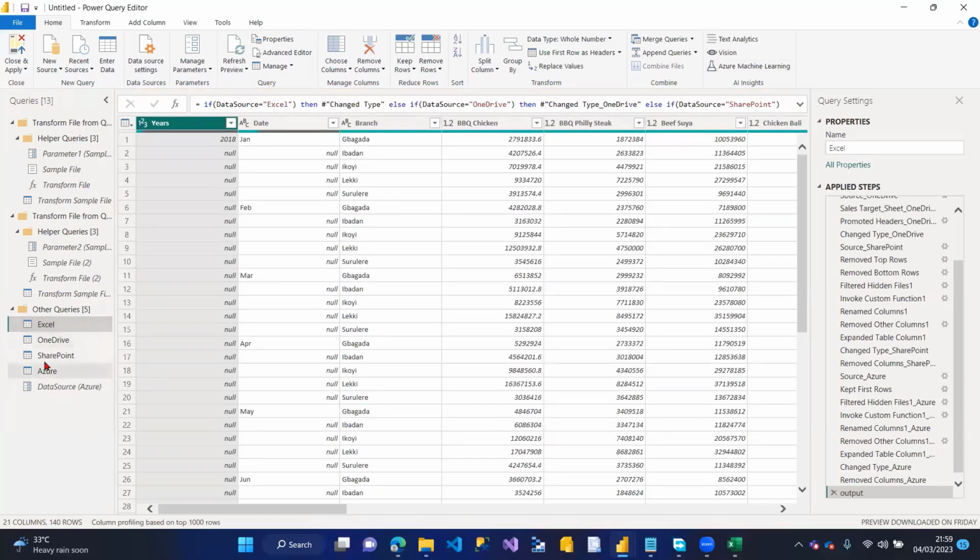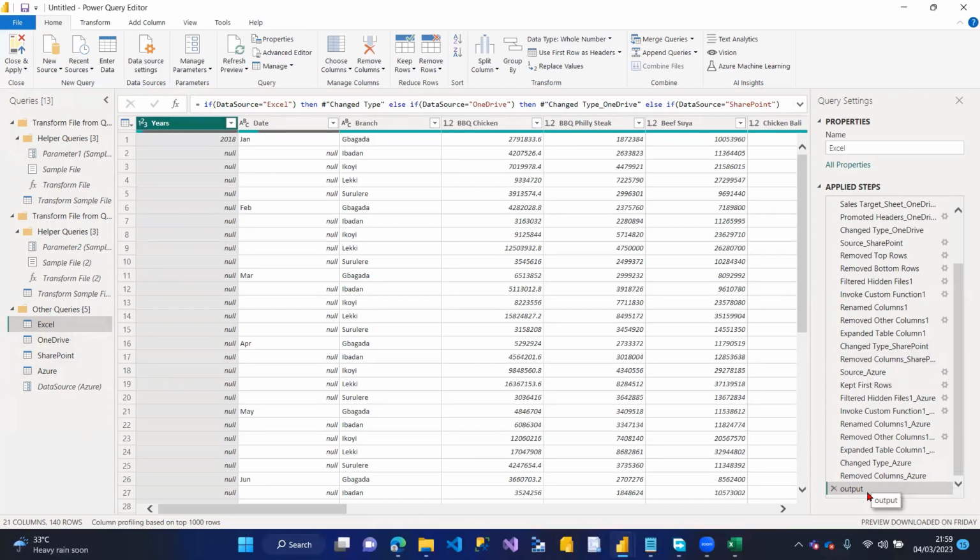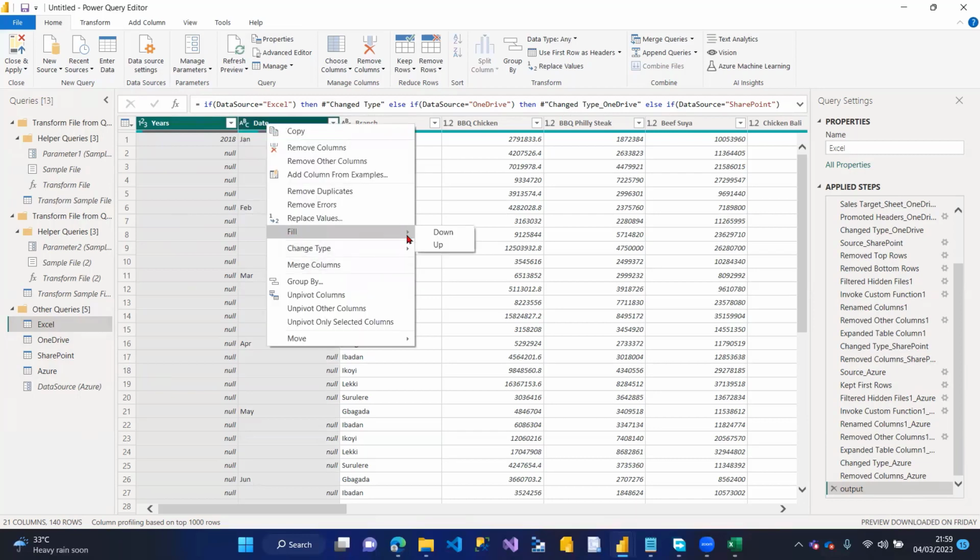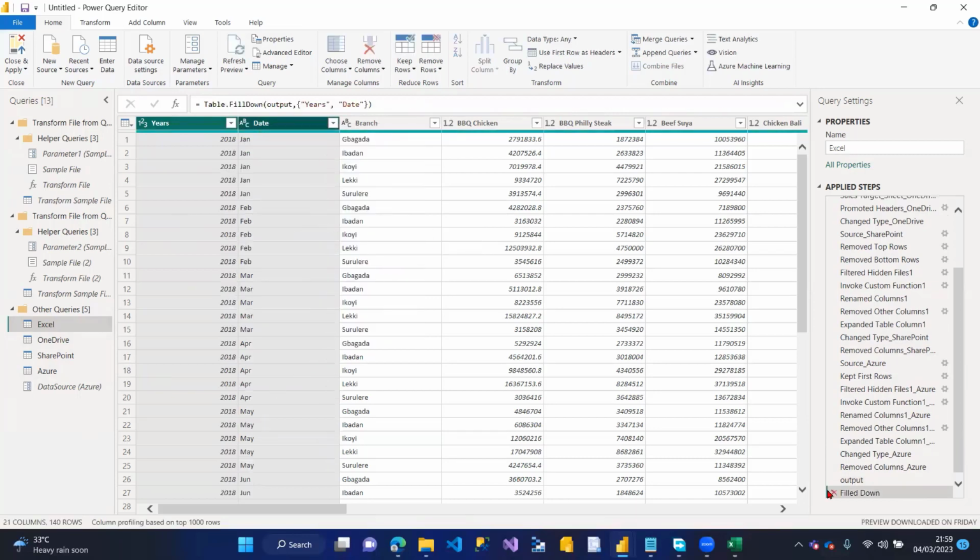Okay, so the next thing I need to do now is transform this data. You can see the last step is what? It's my output. So any other step I create is just going to go under the output, right? So I can also fill down in these two. I can select these two columns, right click, go to fill down, right? You can see that's going to fill down under outputs.